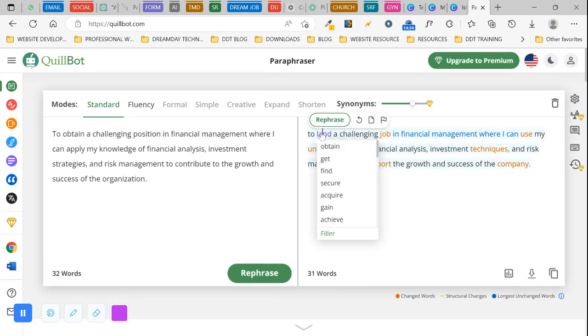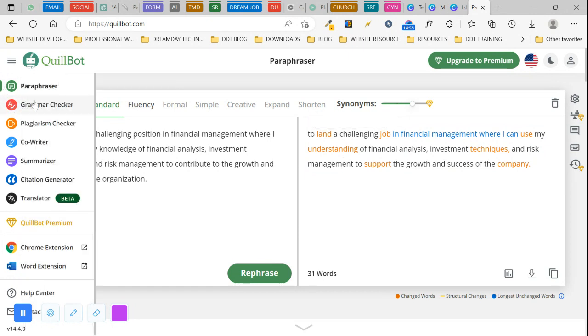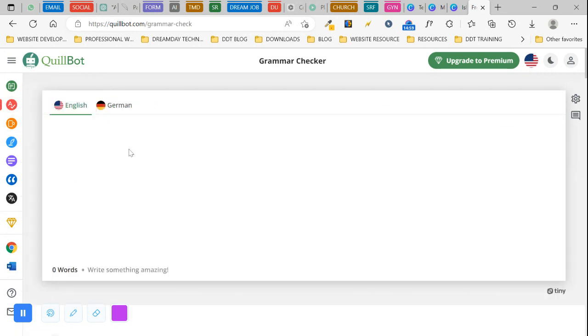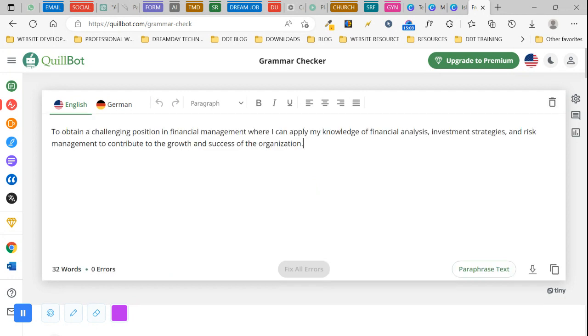And I know most of us have challenges with that, but QuillBot can help you with that. As we go along, I'll also introduce some other tools that you can use to help you along. After you've done that, you need to copy this again and go to Grammarly. You will see Grammarly here. Click on Grammarly, and paste the sentence there.